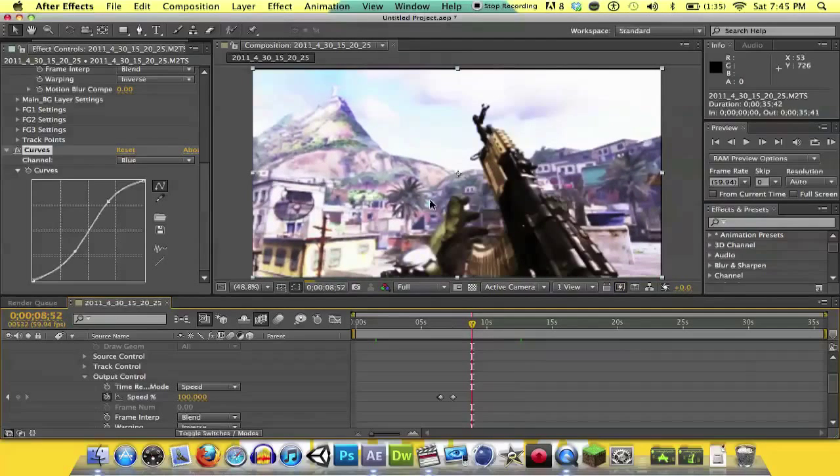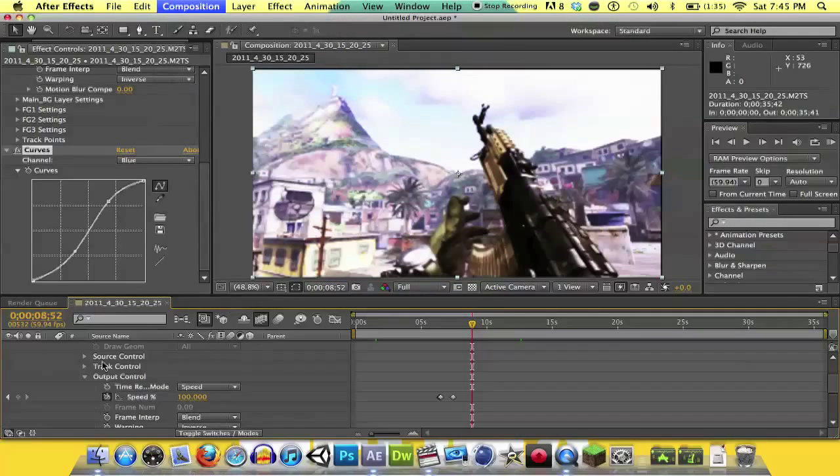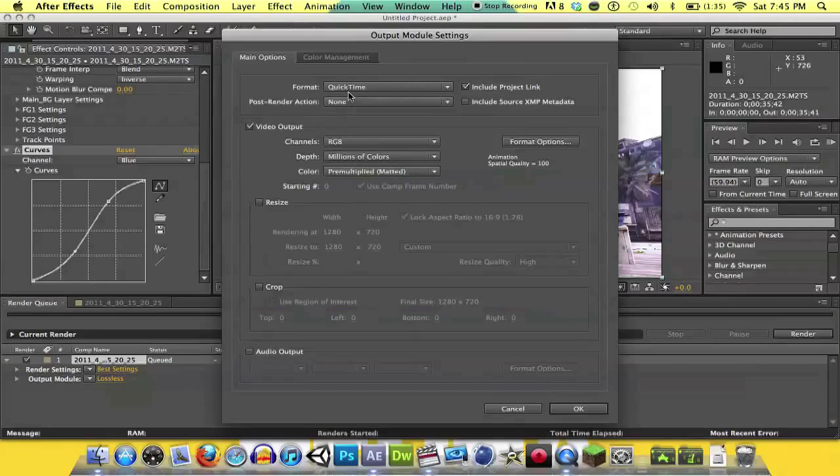Well, actually, I'll show you my render settings. We're gonna go to Composition, Add to Render Queue, and then we have our video here. I like to keep this the same, because this is fine. But I go to Lossless, and QuickTime's good. Format options.